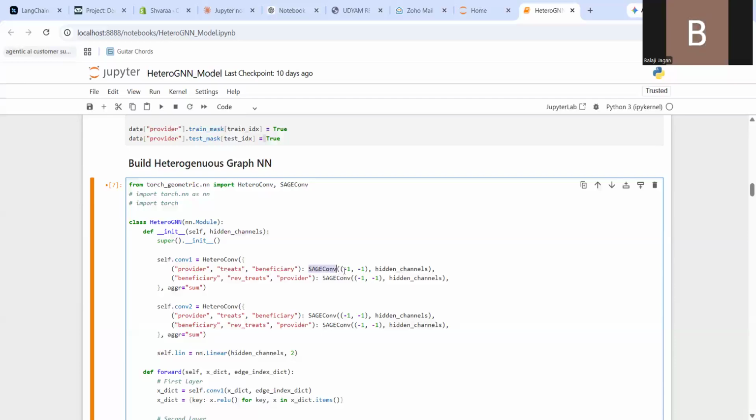So each SAGEConv, this one, (-1, -1) and hidden channels, defines the GraphSAGE convolution. So this tuple (-1, -1) means lazy initialization. The input dimensions will be inferred at the first forward pass. This is necessary because the source and destination node types have different feature dimensions, and the lazy initialization handles it automatically. The output dimension is hidden channels, meaning after this layer, every node of every type will be 64 dimensional.